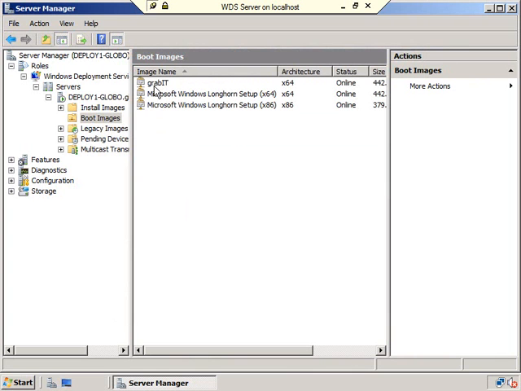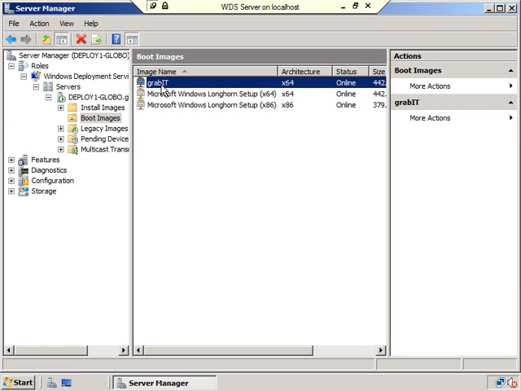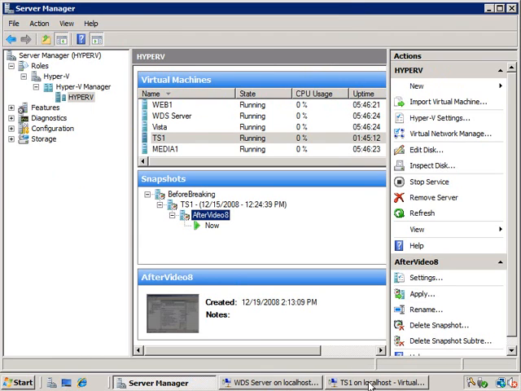Okay, now we're going to tell it to finish. And now our new Grabit image is available for us to use to boot up a machine using our network boot sequence. So we've actually seen this before, but instead of using one of these other two images we've set up and created earlier, we're going to use this guy when we boot up our TS1 machine. Okay? All right, so this one is taken care of. Let's go ahead and minimize the WDS server here. And let's go back over to TS1.